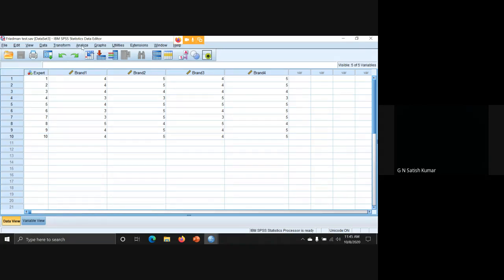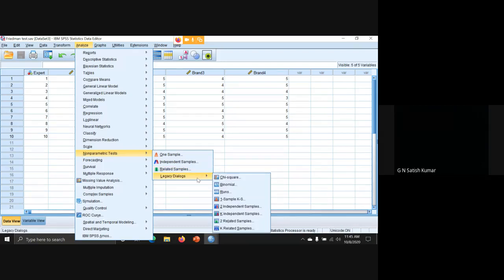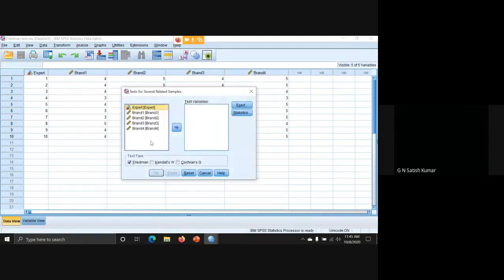So let us start the analysis. Analyze, non-parametric tests, legacy dialog, K related samples. Click on this K related samples. Here, select all the 4 brands. By default, you can see the Friedman test is already selected. Click OK.